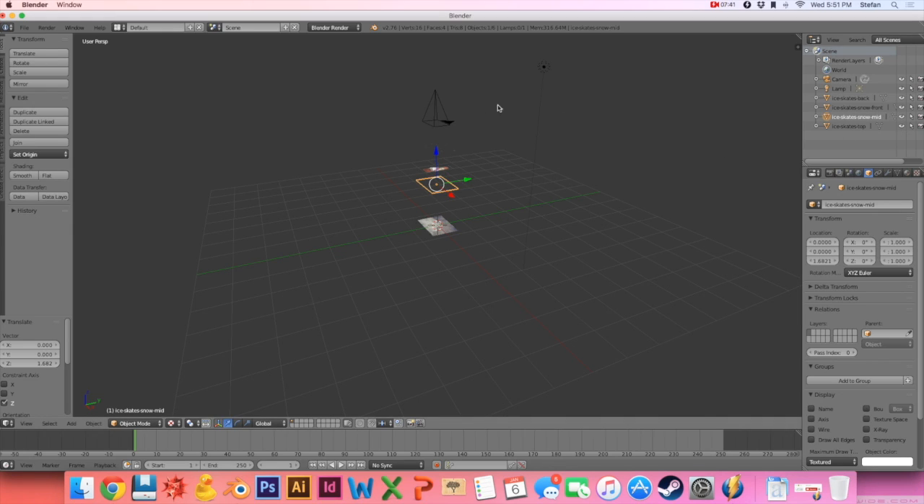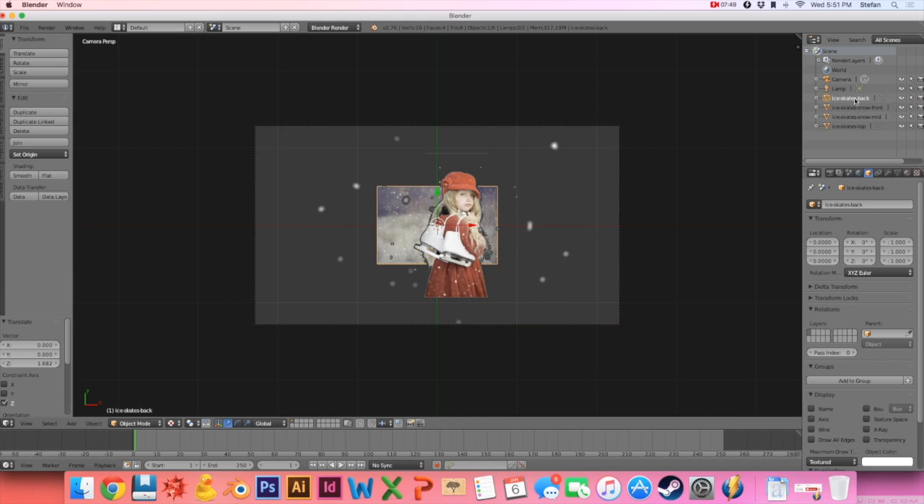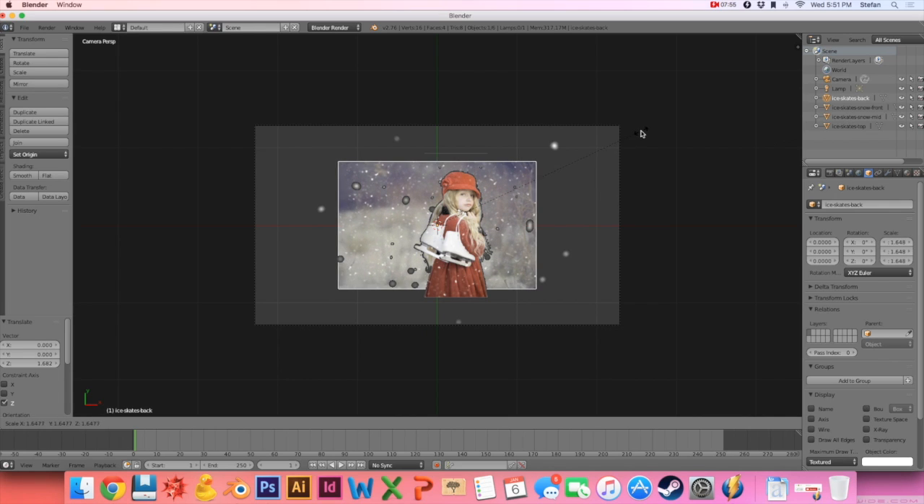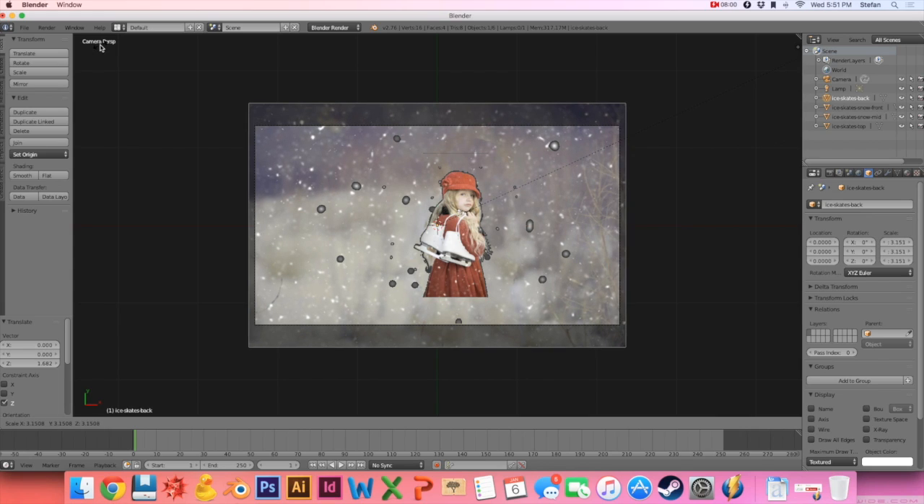Now I'm going to select my camera by right-clicking on it, hit 0 again, and you see that these images are kind of all there. So I'm going to click on the back image, and hit G, then S to scale it, and I'm going to just keep dragging until it fills the whole camera view, which is in this dotted region, like that. Great, check.